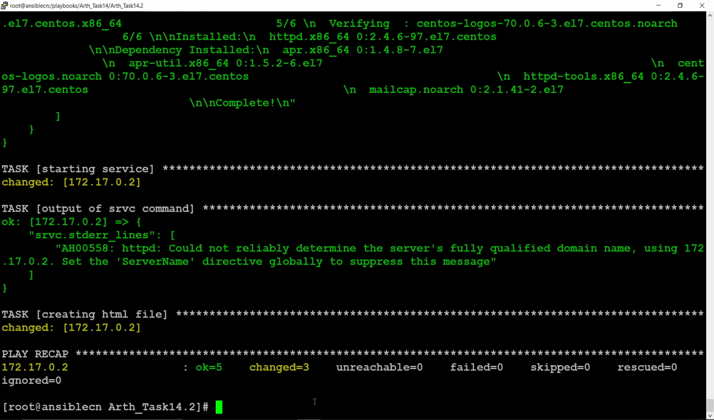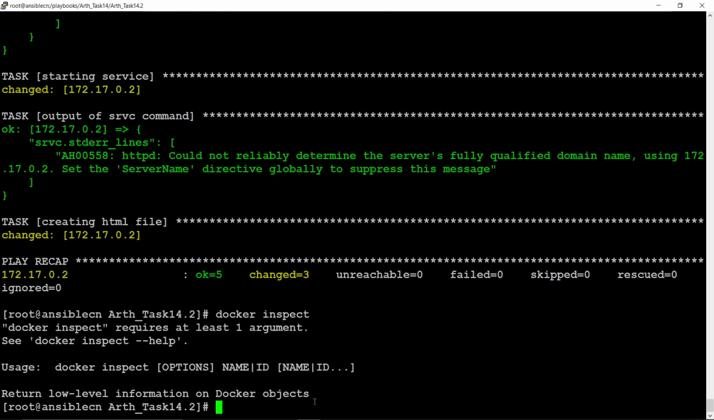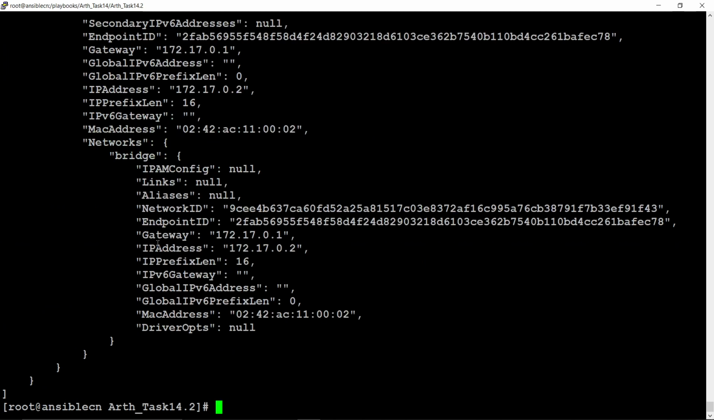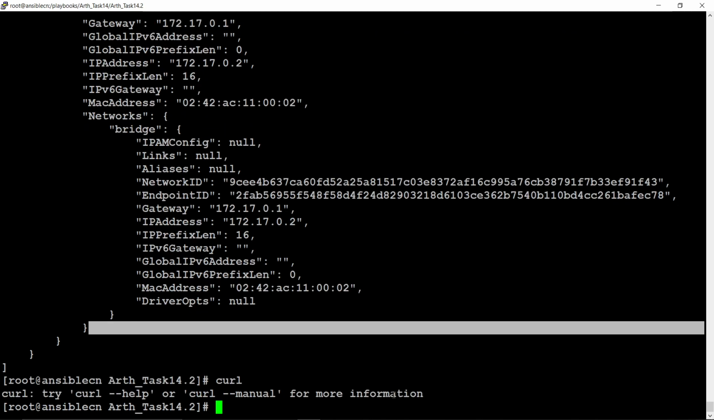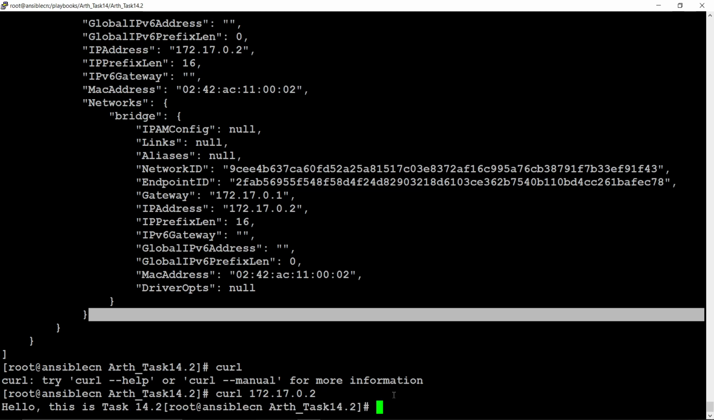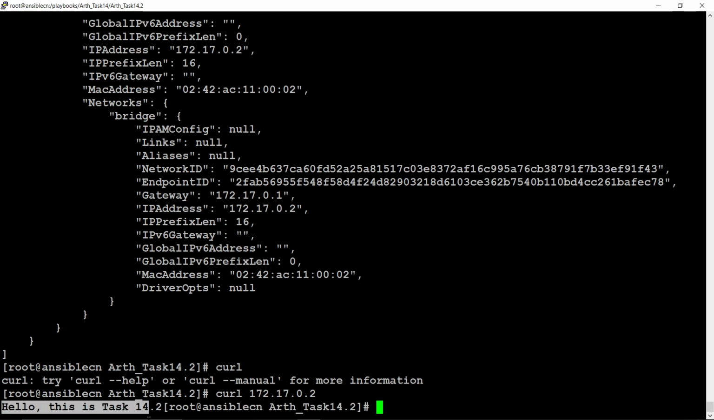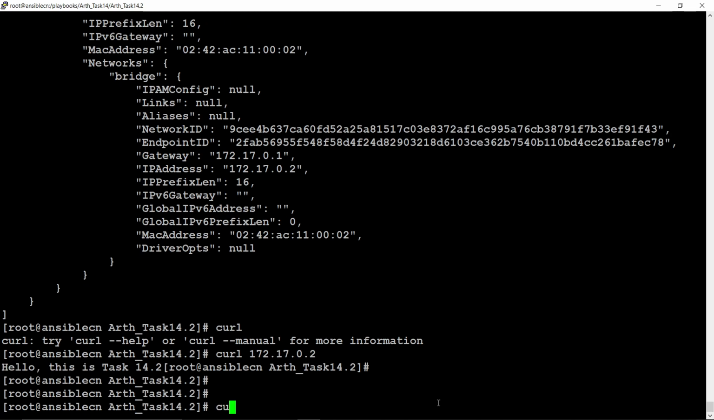So let me use the curl command, curl 172... I inspected it, so this was the IP, and verify. So we can curl. This was the line we have written. I have exposed the port also, so we can verify from there also.